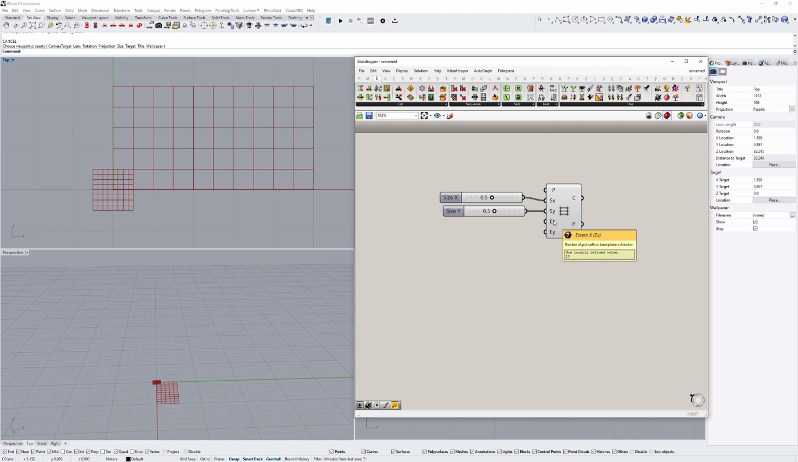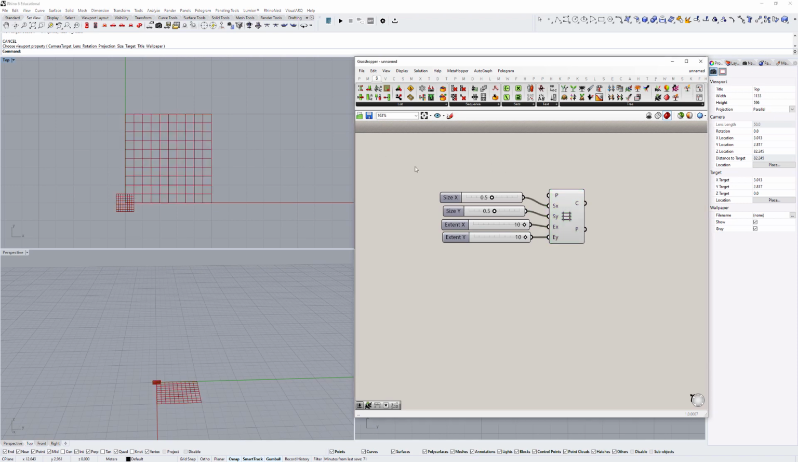And the number of grid cells, at the moment the default is 10 in the X and 5 in the Y. So let's just make a slider for 10 and do that for both inputs. So now we have a nice square grid with square cells.